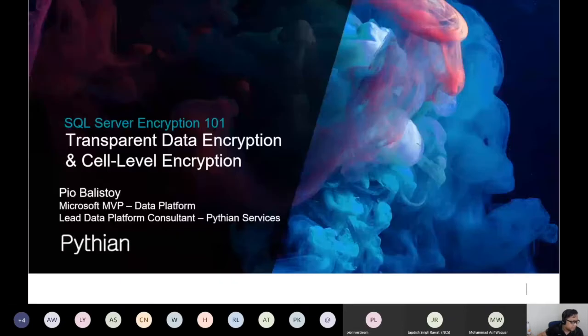The session for today is SQL Server encryption, transparent data encryption. We're gonna talk about transparent data encryption and cell-level encryption.